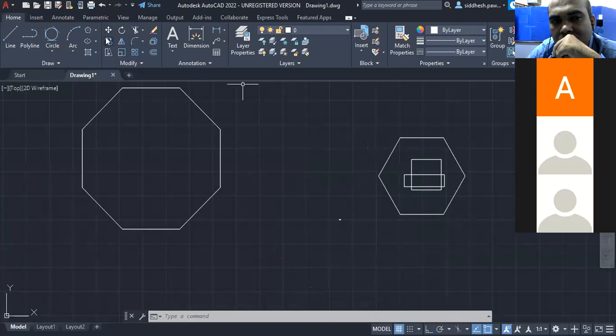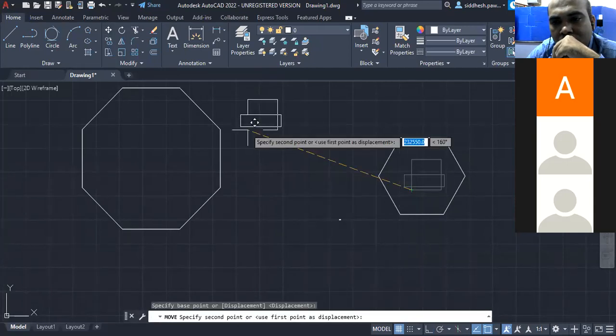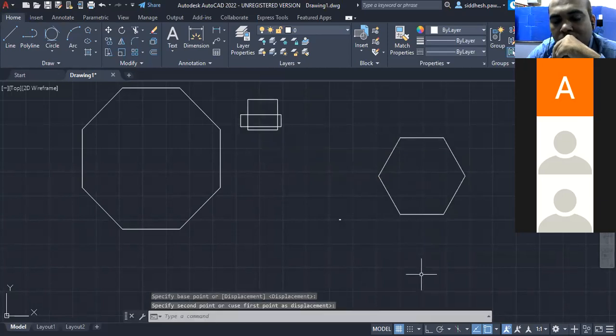Once again repeating: left click, drag, left click, go with the move command, and then select. Now it is asking you to specify the base point. So you have to select any base point, and then you take it wherever you want to, just click it. That becomes your move command. What did we call it? Move command.